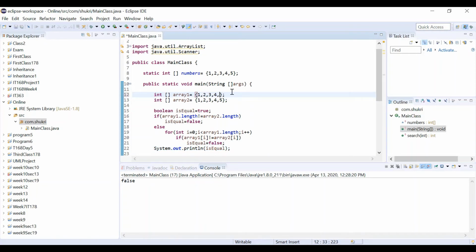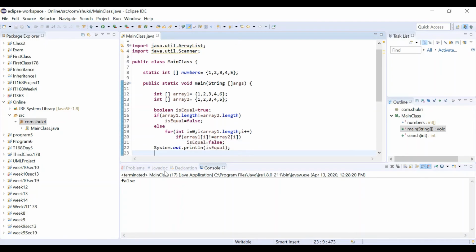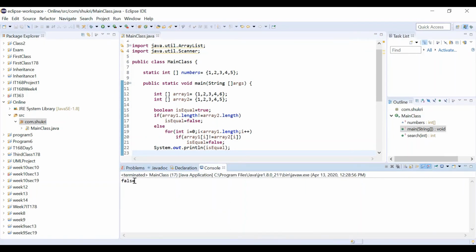Let's have one element different. So the same size. They have the same size, but one of the elements is not equal to the second array's element. So we started comparing one by one. They are equal, so we're moving on to the next one until we reach the last one. They are not equal. So array 1 at location 4 is not equal to array 2 at location 4. So we set the value for isEqual to be false, and then we are printing the isEqual, which will be false. So if we run this, we see we are getting false.